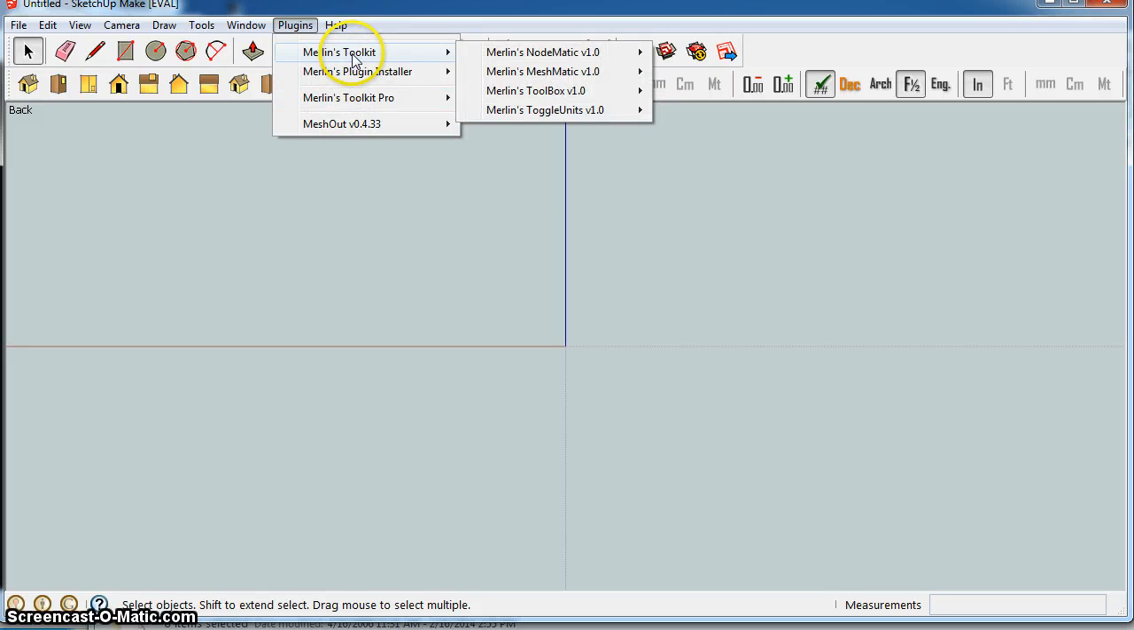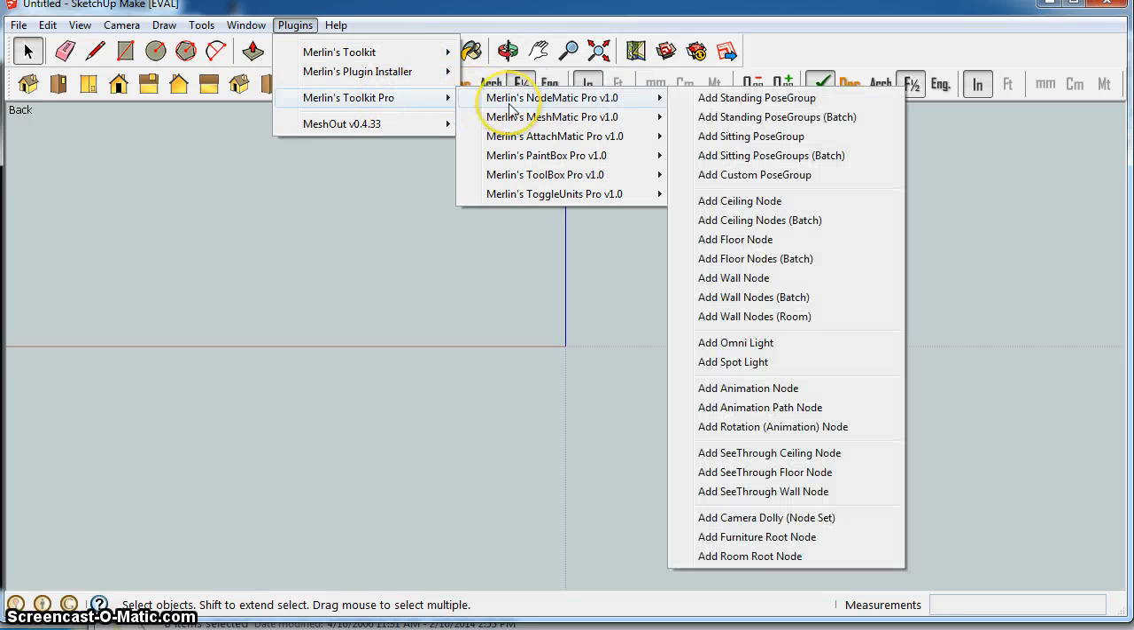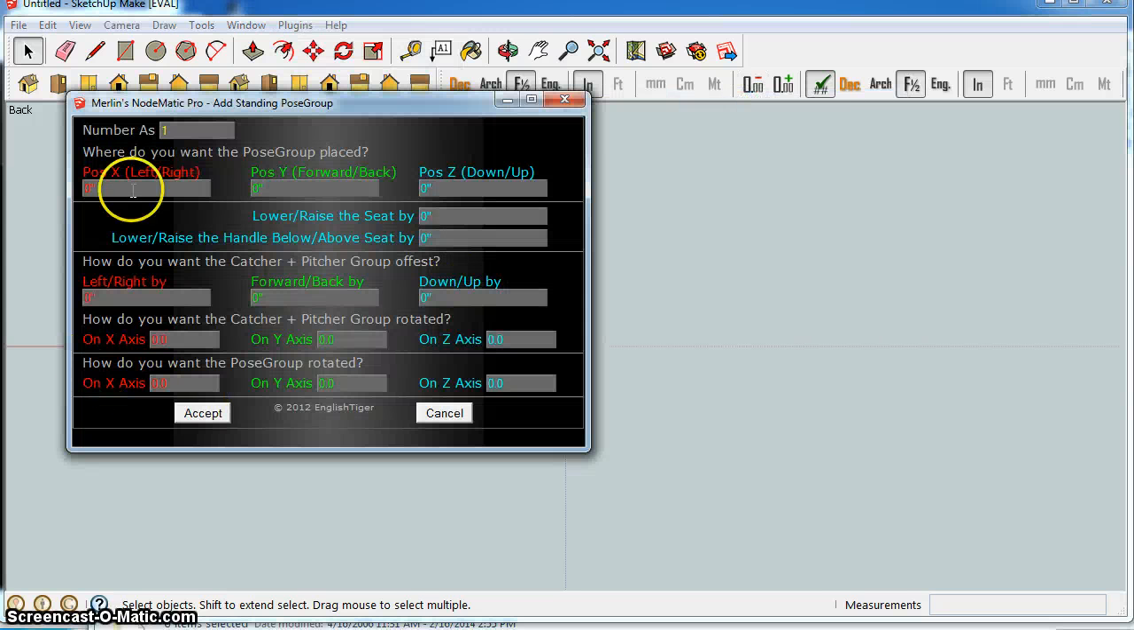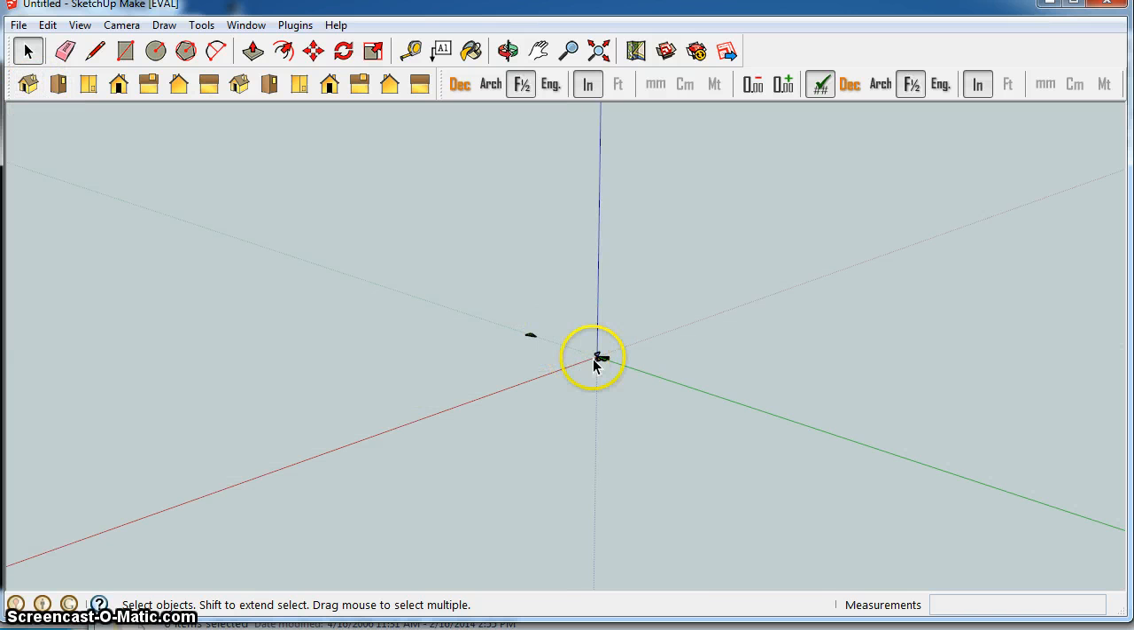You could use either. I prefer the Plugins Toolkit Pro, and here you have options to add stuff in. So I'm going to just add in a standing pose, and it gives you a menu about where you want to put the standing pose by default and stuff like that. I'm going to accept the default, so we'll put it on the orange, and here's your standing pose. As you can see, it's just appeared in. You don't actually see the actual model standing with it, but it just gives you the positioning of the standing pose in relation to the environment.